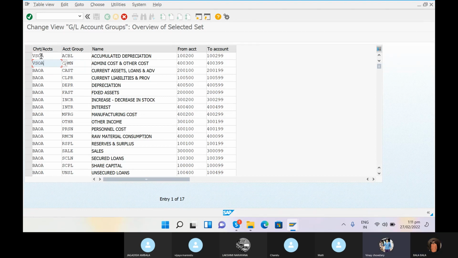See, Bala. Do one thing. Copy VS0A with the mouse button, from left to right. Copy that one. It is not 4 letters.